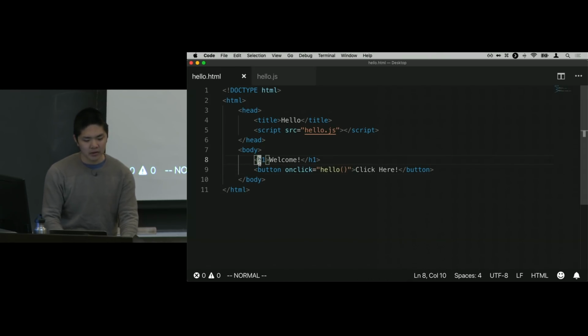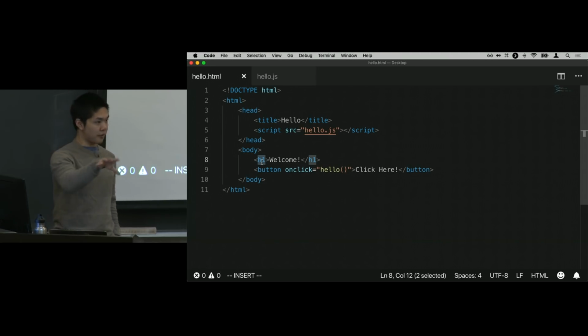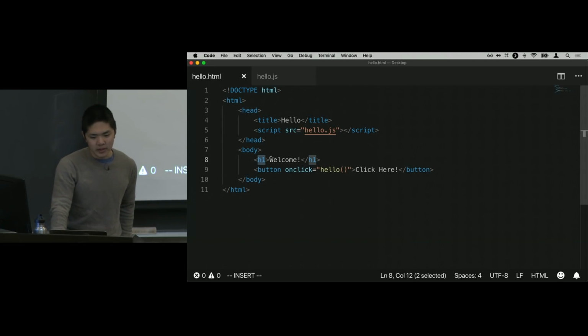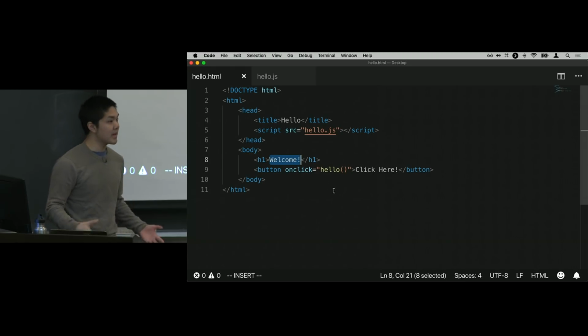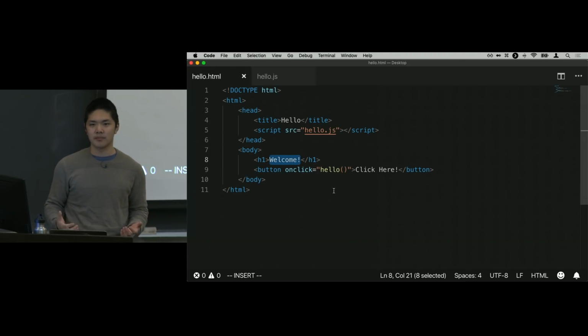So what's going to happen there is it's going to look throughout my page for an h1 element, and once it finds the first h1 element in the page, it's going to go inside of it, go to the inner HTML, and change its value. It's going to change its value to hello in this case.